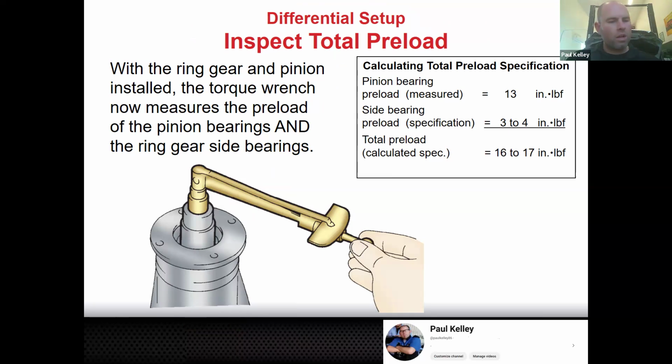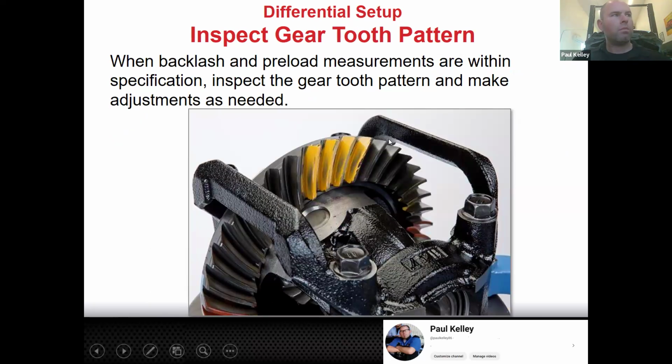When you get all that set up and your backlash is good and your pinion and your total preload is good, because you measured the pinion and the total, so you know the specs are 13. Actually, it didn't really show the spec, but let's say it was 13, and then the side bearing preload spec is 3 to 4. You know that you should be somewhere between 16 and 17. Let's say you did that, right? You got 13 and then you got 16 to 17. You're good. Last step, paint it, put a pry bar on it, spin it.